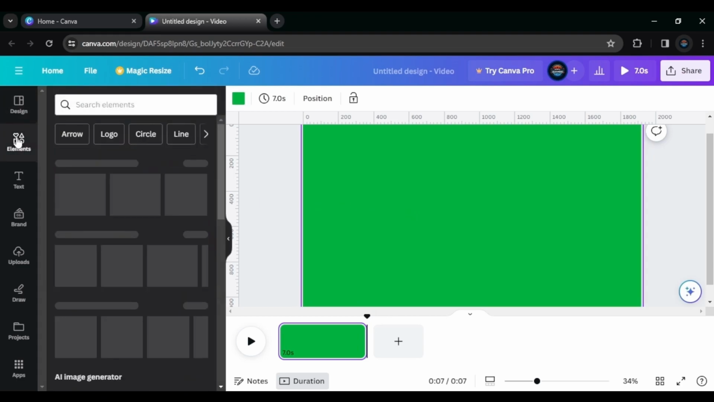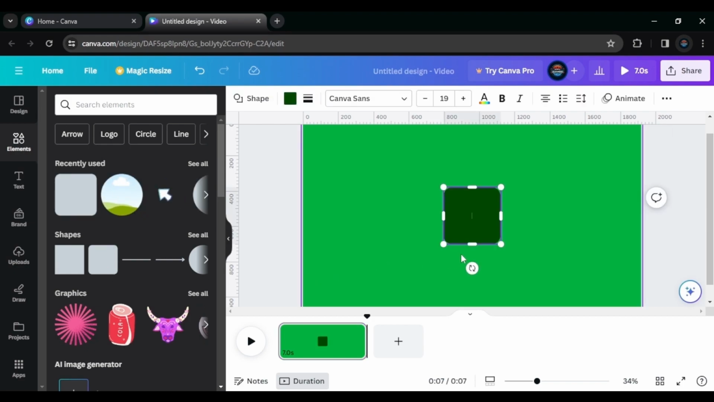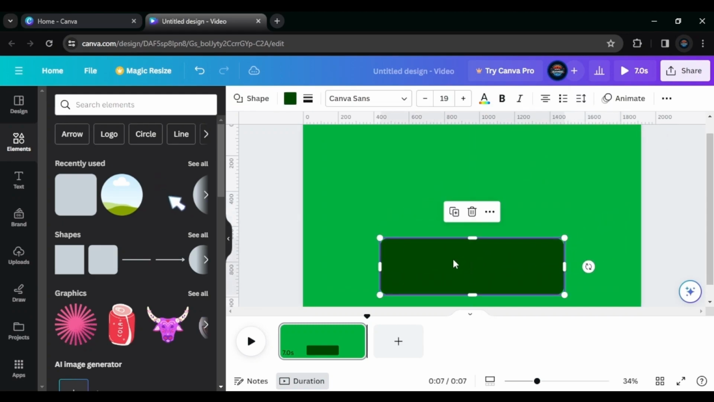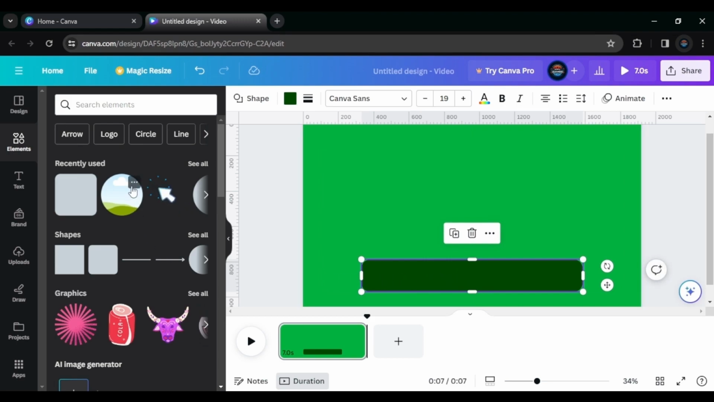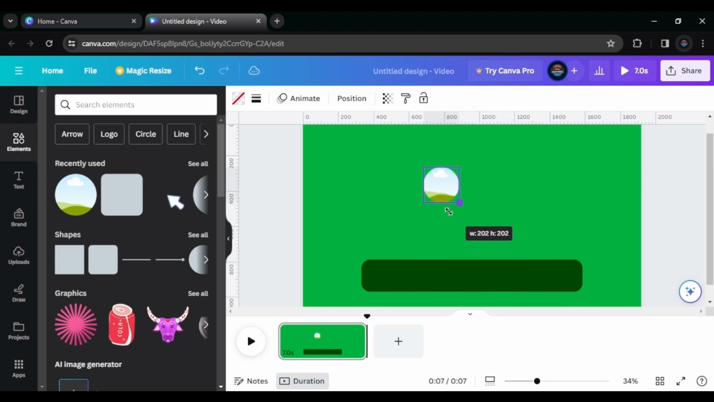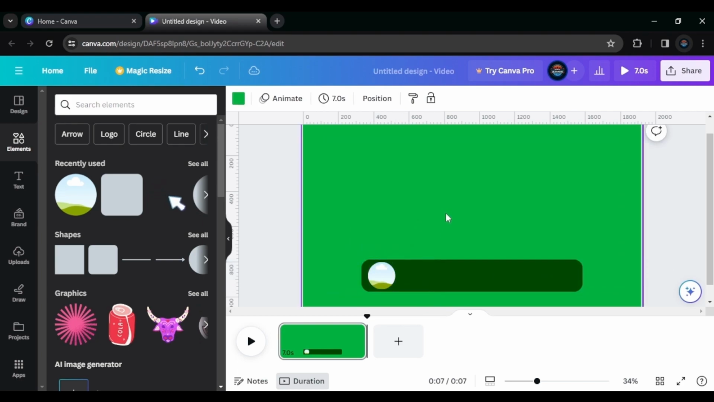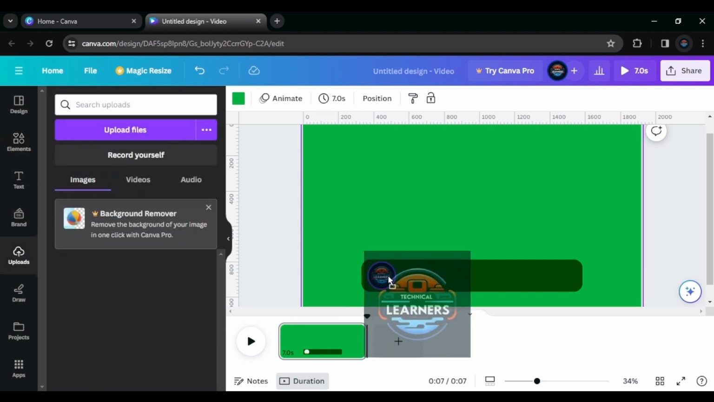Now, go to the elements and choose a rounded square shape, and adjust the shape. Choose a circle frame and adjust, and put it in the box. Then go to Uploads. I already uploaded my logo, just drag and drop in this shape.